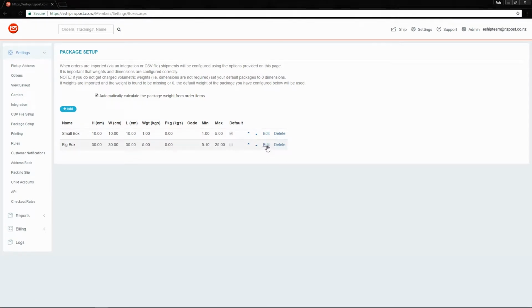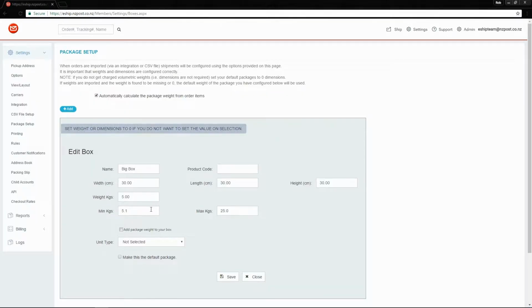Then for my big box, let's have it suit all the other dimensions. As you can see, I've done this already. 5.1 kgs up to 25 kgs, and this box will be selected automatically.